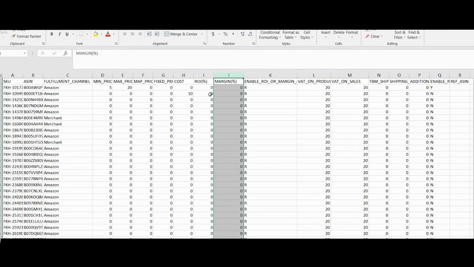So I'll just go to the ROI column and put the percentage of ROI that I want to be applied to the specific SKU. Let's assume that the percentage of our ROI is 25. So I'll simply put it here.